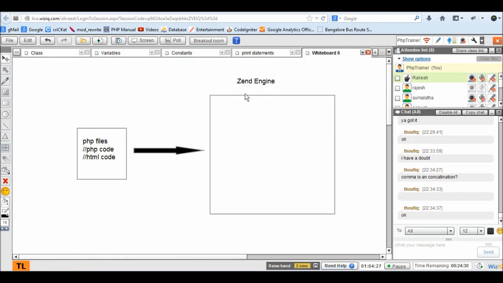The first thing the Zend engine does is it separates the PHP code and HTML code. And why does it separate? Because it feels like, okay, HTML code, there is nothing to parse, right? Browser can understand HTML, whereas PHP code is not understood by the browser, hence it has to do something to the PHP code to convert it into that code which the browser understands. So it just separates the PHP code and HTML code.